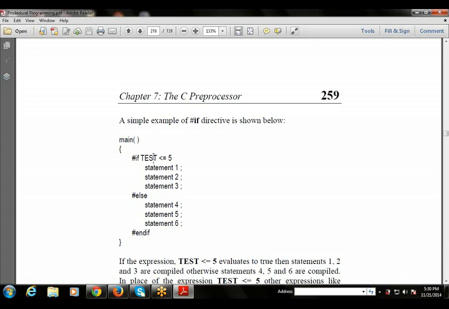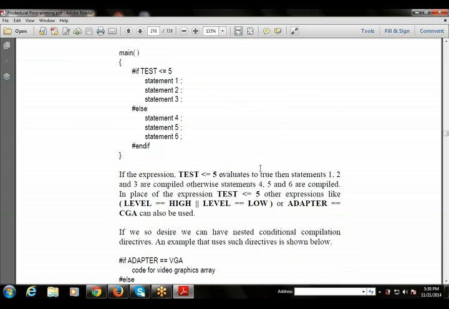That is, if the macro named test is less than or equal to 5, that is either 1, 2, 3, 4, then statements 1, 2, 3 are executed, otherwise statements 4, 5, 6 are executed. And there is an #endif, meaning the ending of the if. If the expression test evaluates to true, then these statements are compiled, otherwise these are compiled.